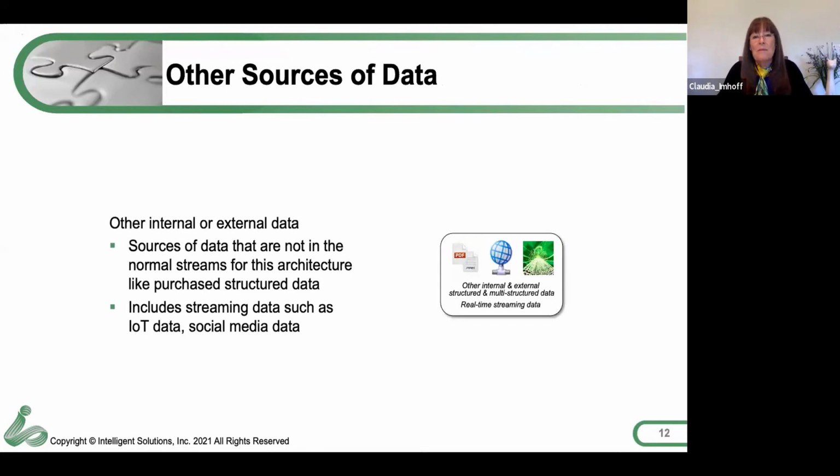Now, there is one other piece of it. There is one other part of the extended analytics architecture, and that's the other sources of data. That's all that new stuff. The sources of data that are not in the normal streams, coming directly out of the operational systems and so on. Normal streams for this architecture, things like purchase data, Internet of Things data, social media data, whatever it is, that structured and sometimes variably structured data that maybe we want to bring into our analytics environment because it adds so much to the actual analytic environment itself.